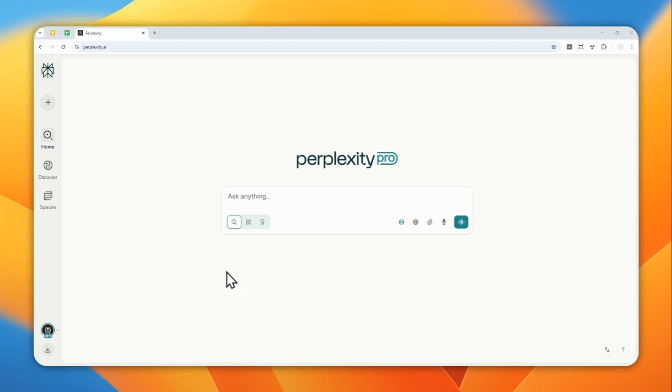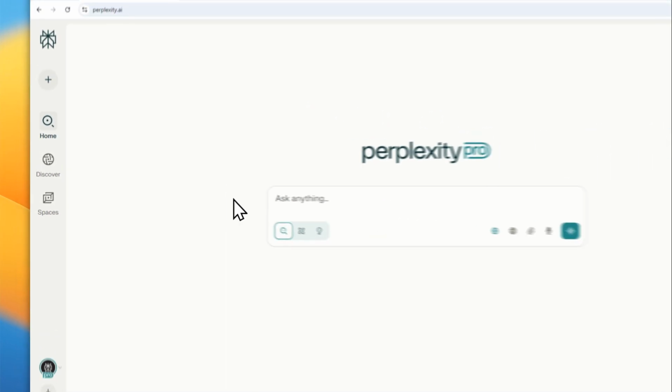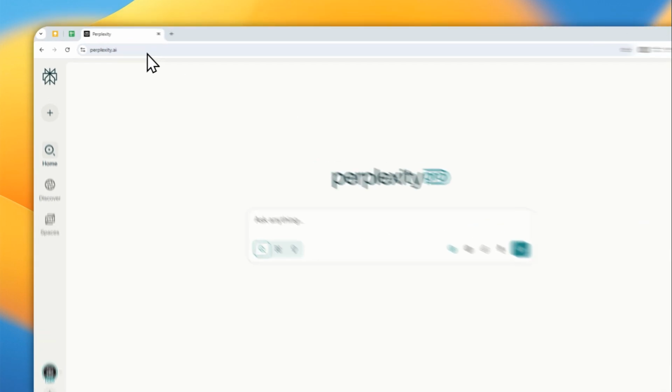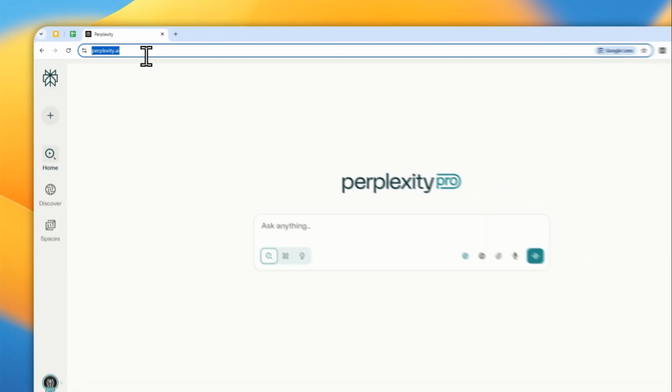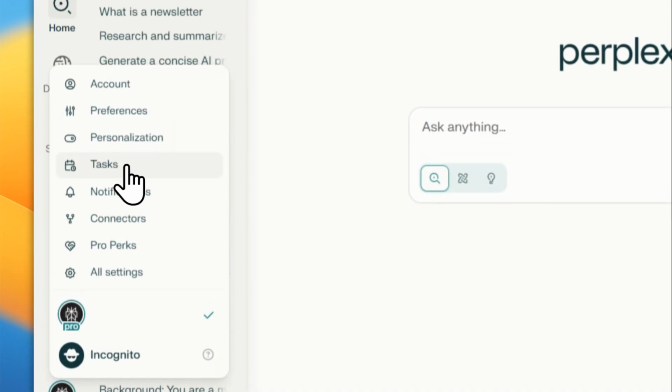So I think this is a great feature if you want to stay updated with a particular industry, or you just want to know the trends about a particular topic. So let me show you how you can use this feature. Now let's go to perplexity.ai, and then you can log in with your account, click your profile picture, and then go to Tasks.